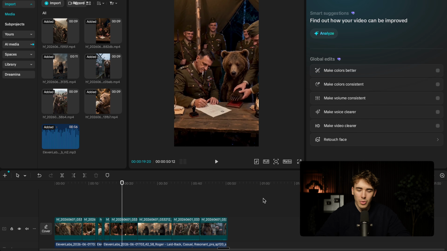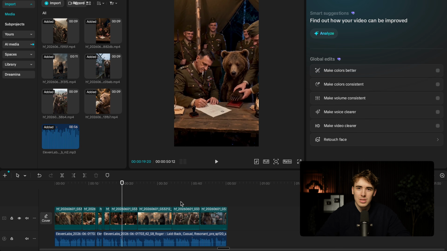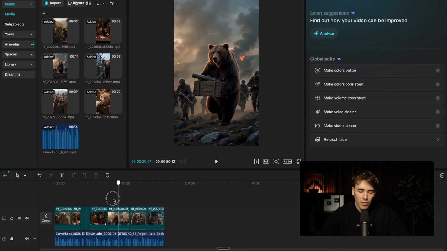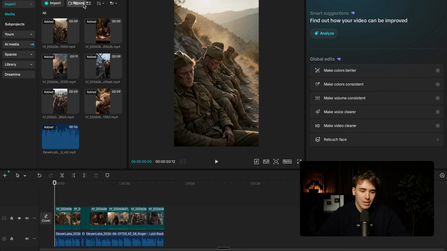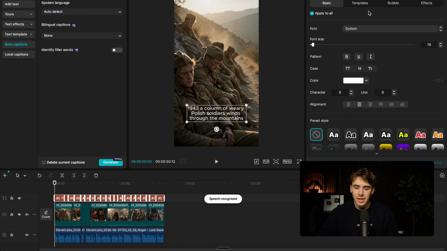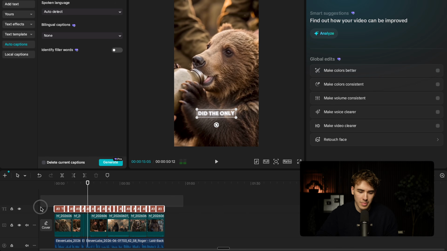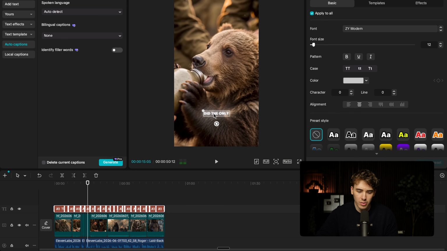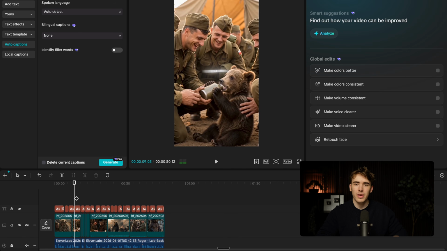Here you can see how great this is, right? Every clip matches because we use the exact same scenes for the voiceover and the scenes. So now let's just do the last step, add some captions. Here you can just do auto captions, generate them with CapCut, and then use one of these templates. Let's make the text a bit smaller in the middle. And here we have a finished video. So let's look at this now.